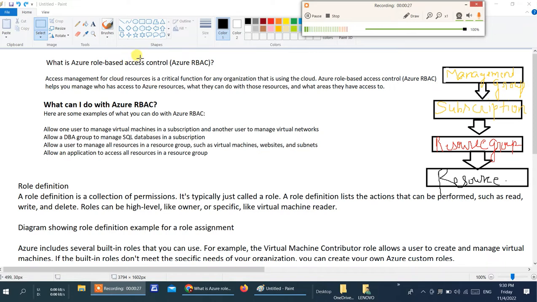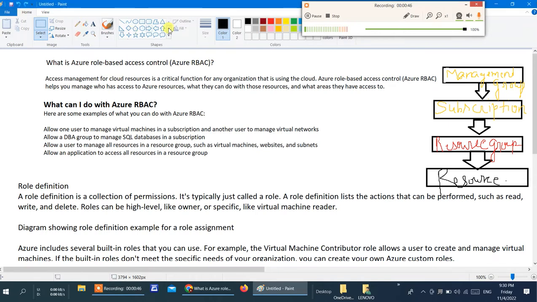This is a feature in the Azure portal that is like Active Directory, as you created in your Windows Server. It is basically a role-based access control feature in which you can give users access on a role basis.